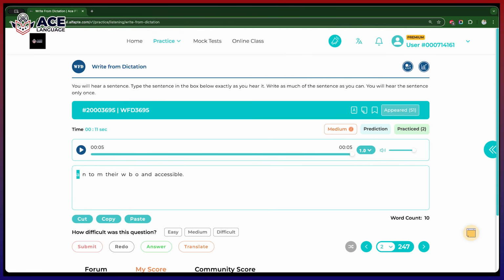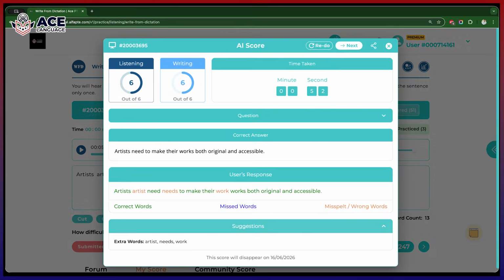All right, now I'm done. So artists need to, I'm quickly just expanding them, make their work both original and accessible. Now let's say I'm not sure whether they said artists or artist, so let's write down both. Why take chances? As I write artist, I should also write needs to make their work, maybe works as well, because I'm not sure. Even if I'm not sure whether it is artists or artist, if it is artist, work is fine. If it is artists, it must be works. So let's submit.